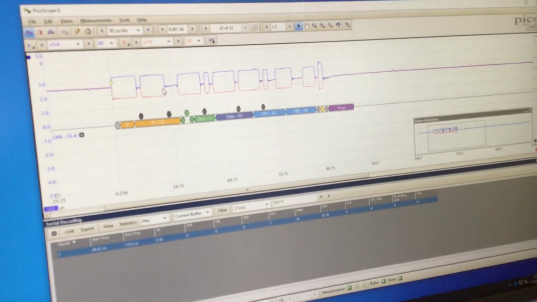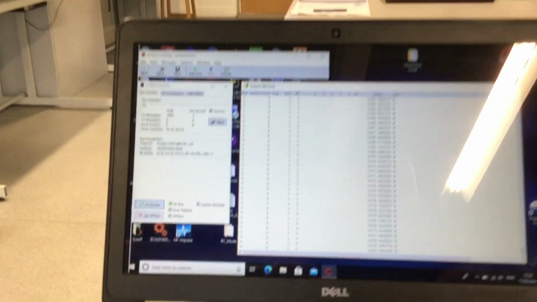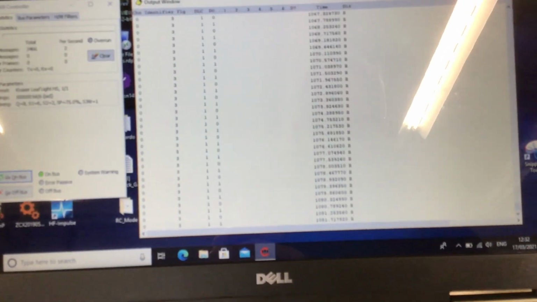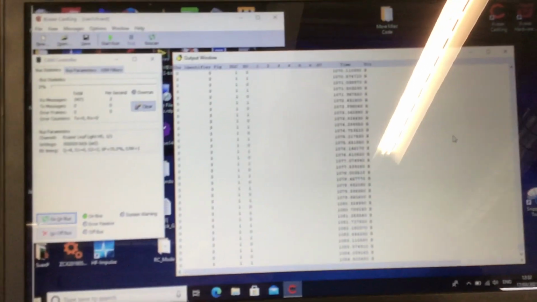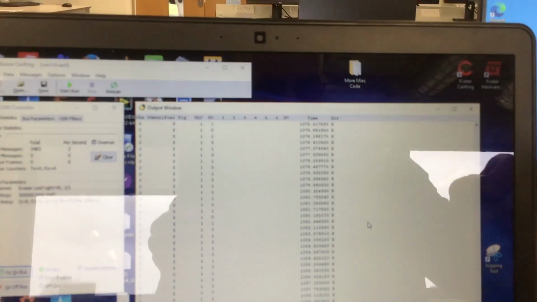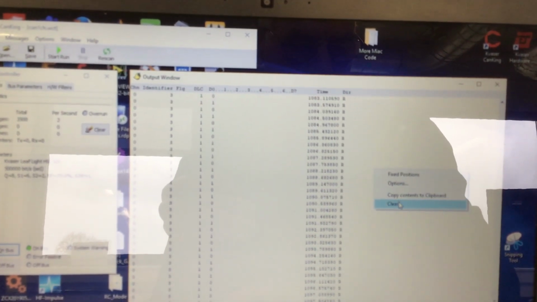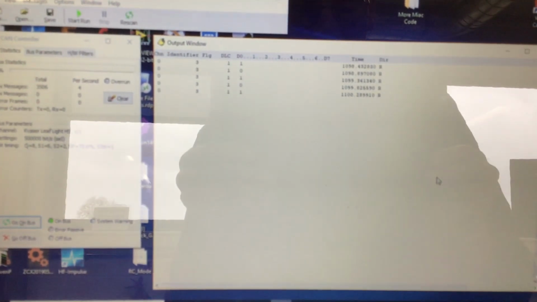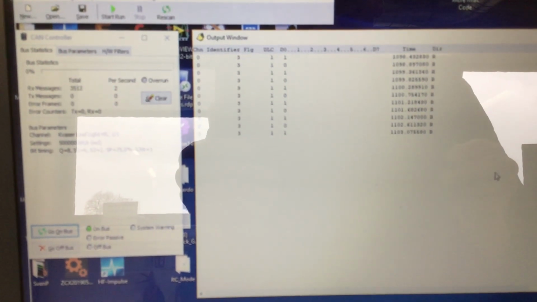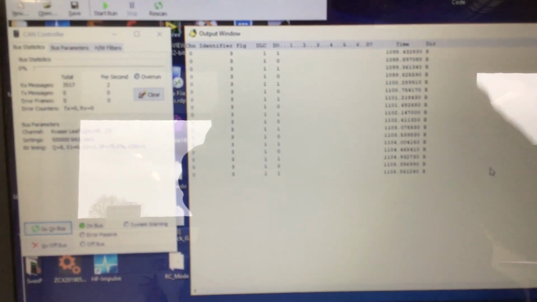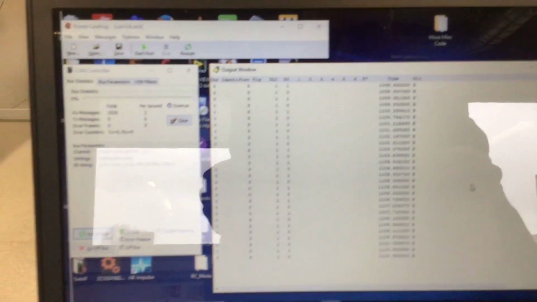The other piece of equipment we're using to look at this CAN bus was the CAN King, which is on this laptop here. So if I just get rid of that light a minute and clear the screen. And these are the messages coming through real time, and you've got ID 3 and it's changing between 1 and 0 on the D0 bit. You've got time there as well. Okay, so that's the CAN King messages.